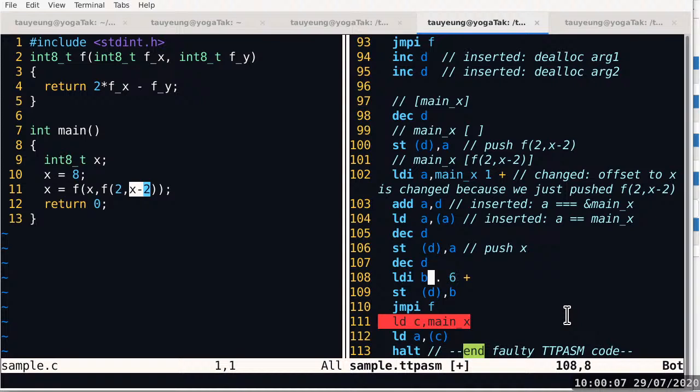Alright, so this is a .6 plus. The LDI instruction would use up offset 0 and 1. This is going to use up offset 2. This is going to use up offset 3 and 4. So this is at offset 5. So the .6 plus is indeed incorrect. So we need to change the 6 back to 5. So this is changed.